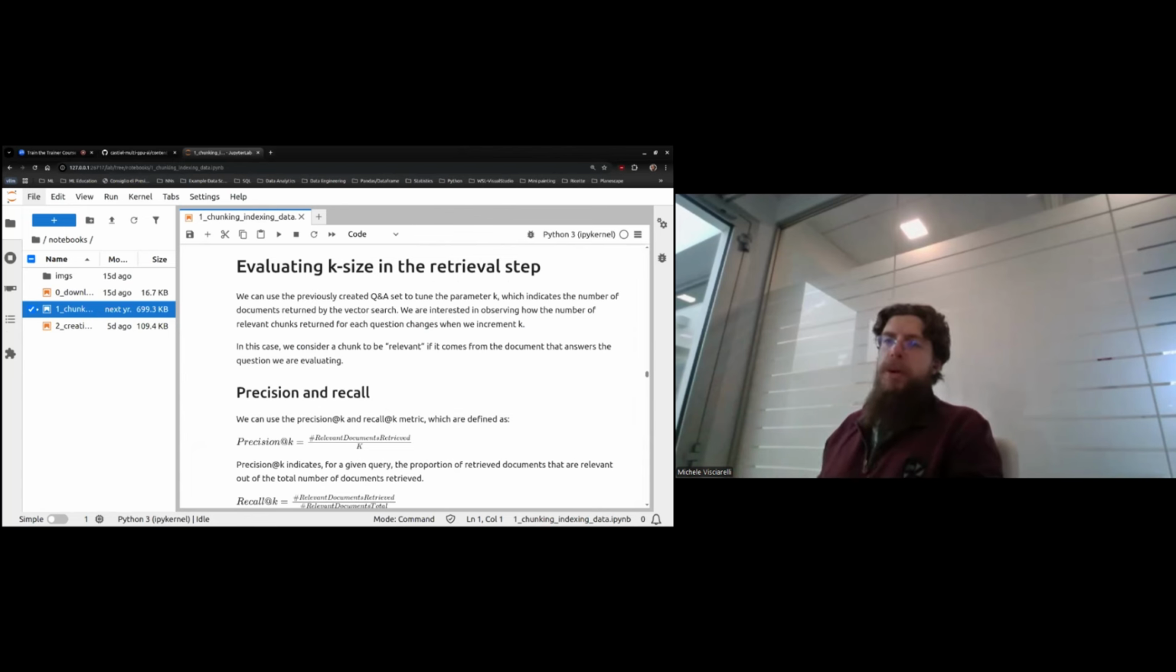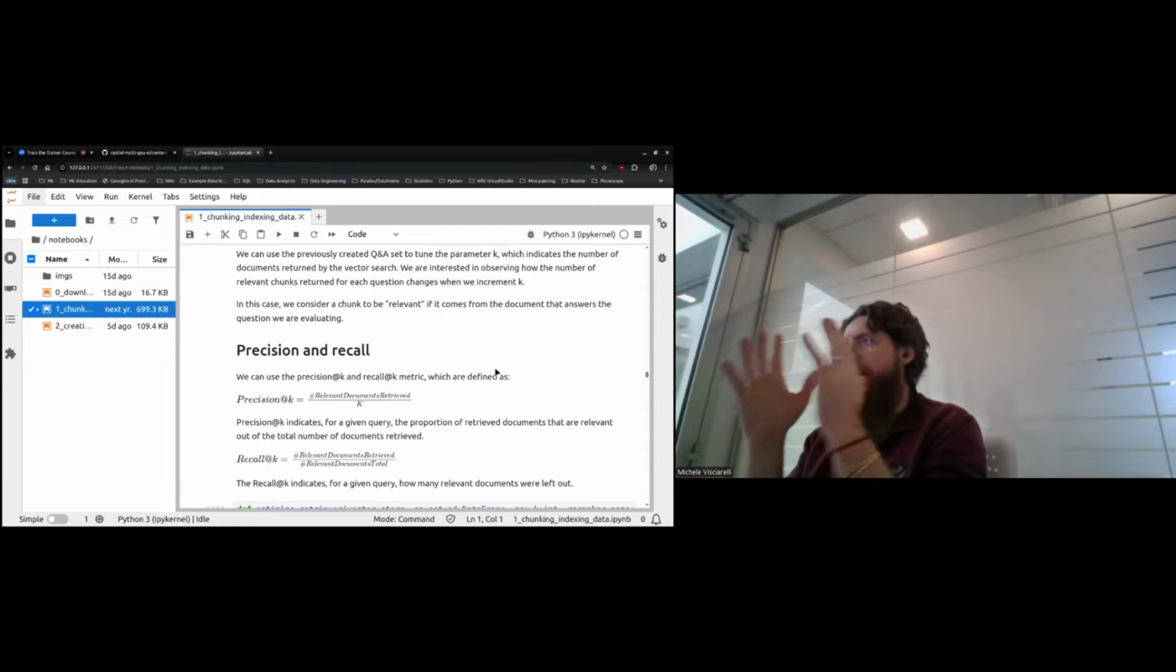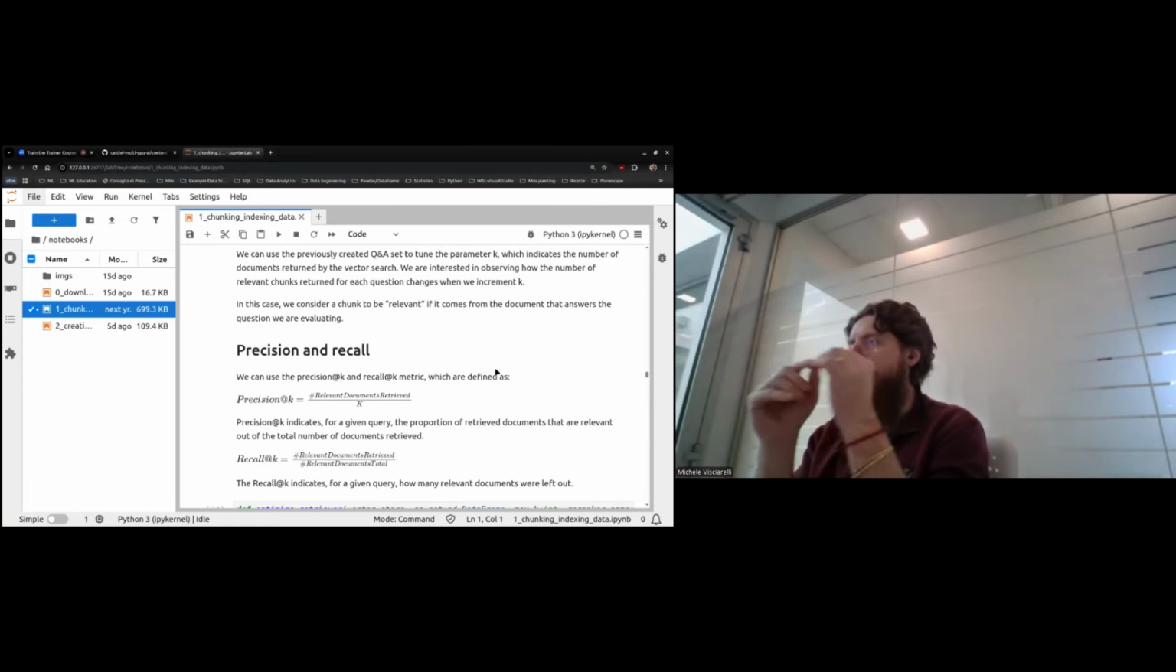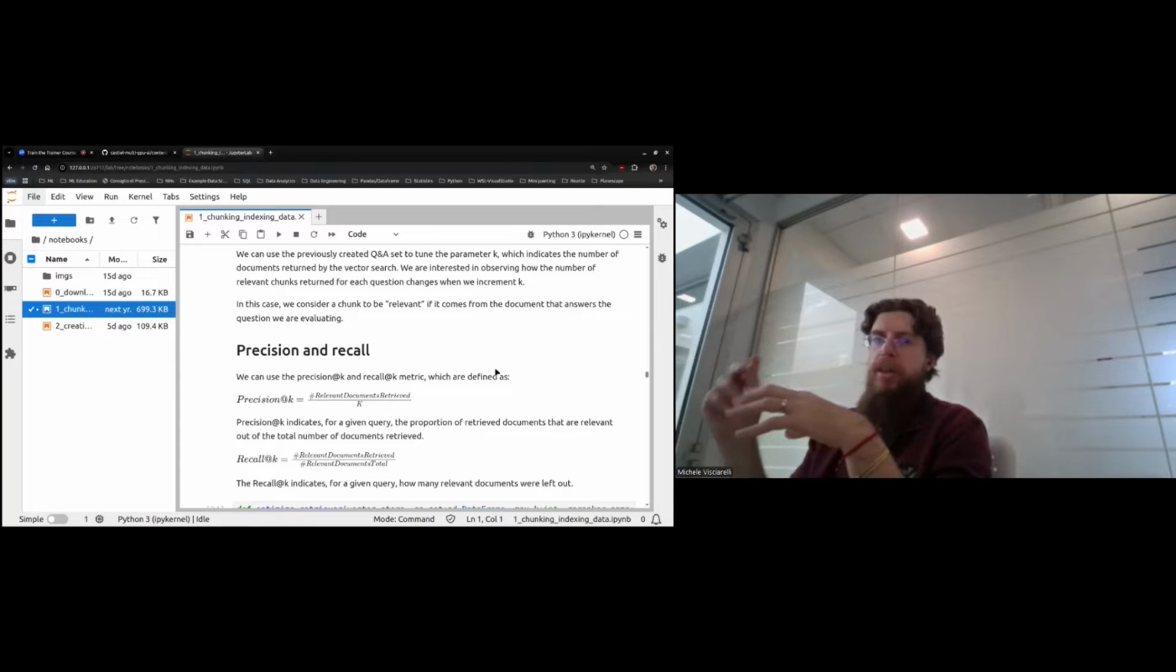And here we introduce precision and recall at K. So first of all, we again use the previously created Q&A set. Again, this highlights the importance of having a test set for this. And here we want to observe how the number of relevant chunks returned for each question changes when we increment K. And a chunk is considered to be relevant in this case if it comes from the document that answers the question that we are evaluating.